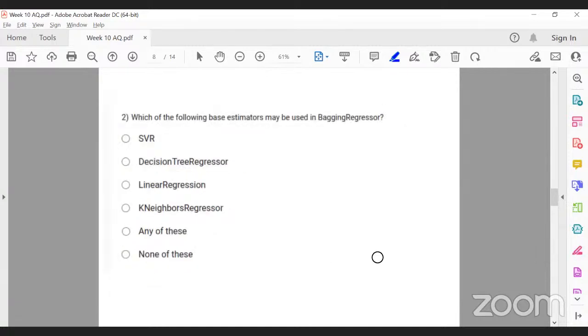Moving on. Which of the following Bayes estimators may be used in bagging regressor? It says may be used, it is not asking for the default. Which of these could you use in a bagging regressor? I think any of these. Yes, you can use any of them. The default is a decision tree, but any of those could be used in a bagging regressor. It's just an ensemble method which puts the regressors together. There's no rule as to which one needs to be used. So this would be any of these.